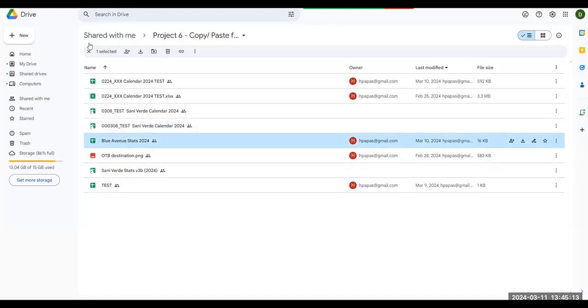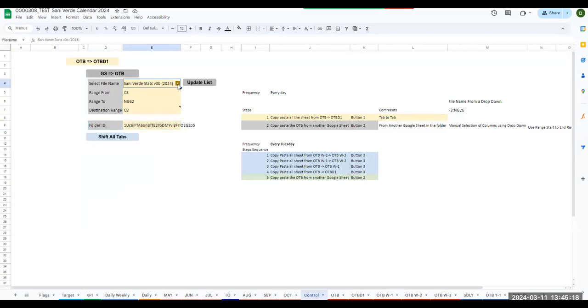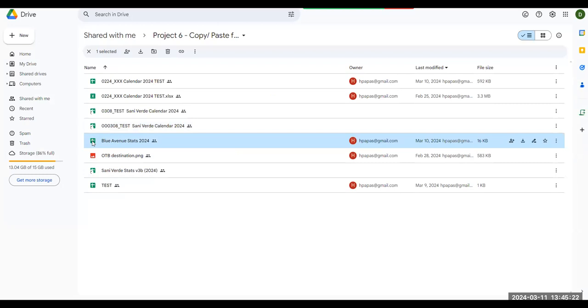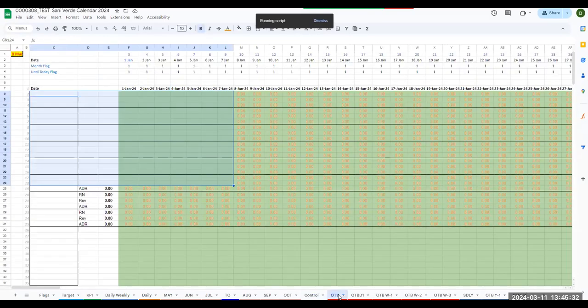So let me try the Blue Avenue. This is a file, right? This is not a shortcut. As you can see on the left bottom, it's a white balloon with an arrow on this one. No, this is the file. And it is in the same folder, which is this one. So if I try to pull that data, and let's go to the OTV and let's see what happens. All right, so you can see we are able to pull the data.